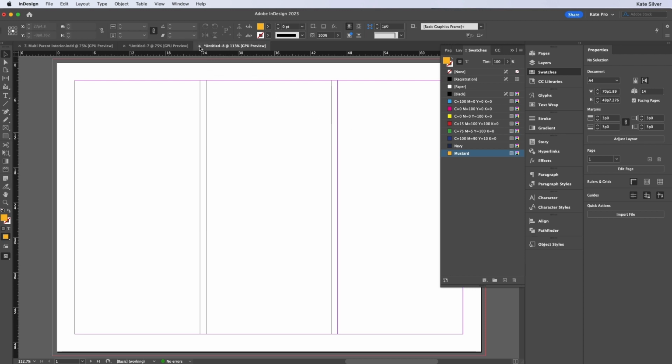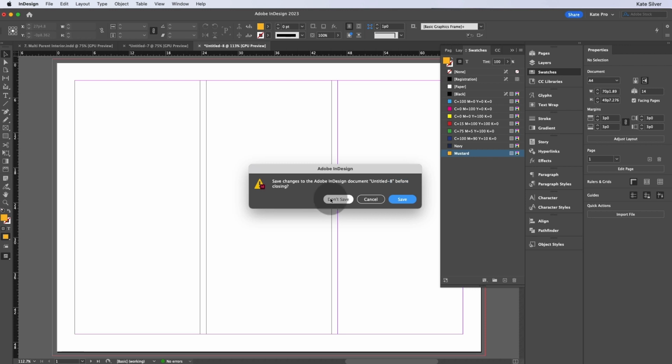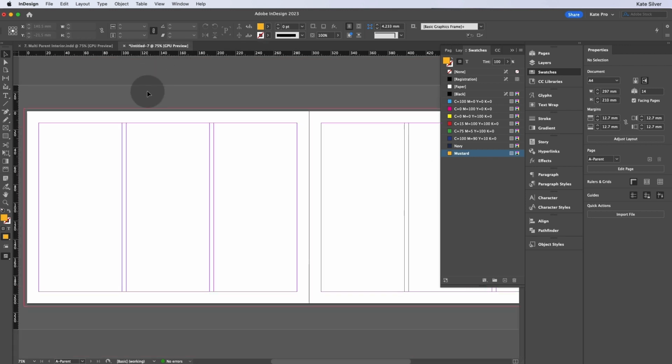Okay, so we don't need this document anymore, so let's click don't save, and go back to the PDF we were creating. Okay, so now that we have our colors, we can start designing.